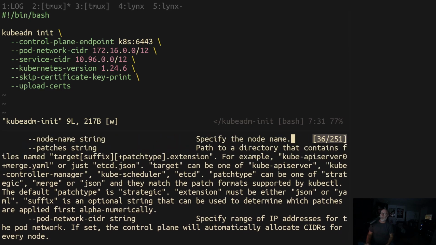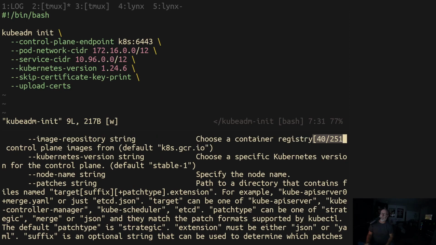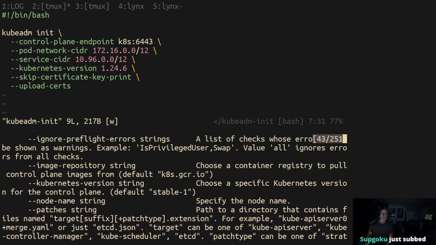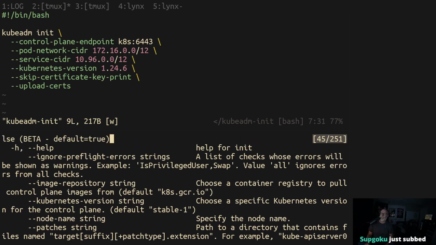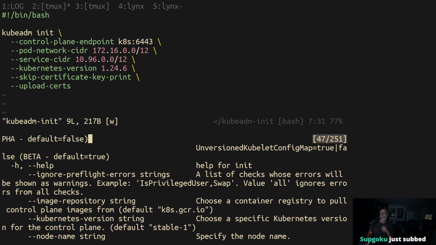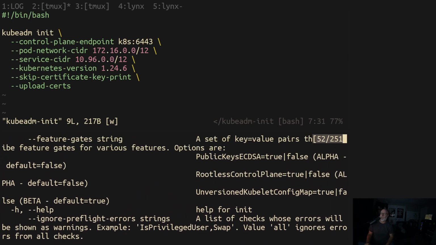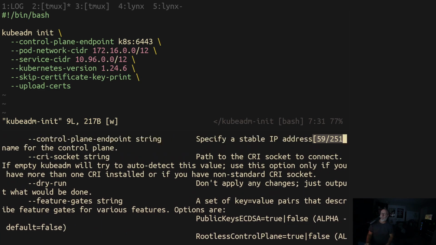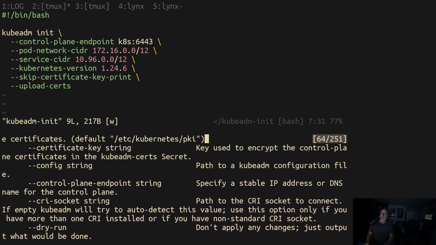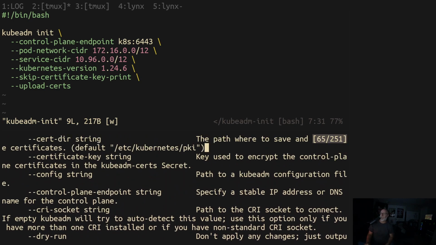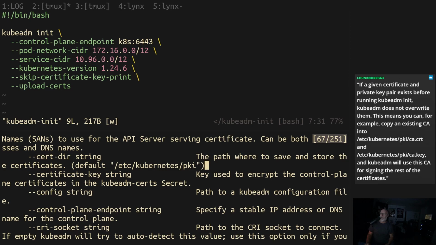And I know from going through Hightower's really deep dive thing that's kind of dated, thanks for the sub, that once upon a time you just set up certs yourself, and kubeadm does all that stuff for you now. But I don't see the method of plugging in your own certs into kubeadm. I actually don't think it's possible. There's this stuff here, cert-dir, the path where to save. If a given certificate and private key pair exists before running kubeadm init, kubeadm does not overwrite them. Oh, where did you find that? Where did you find that?